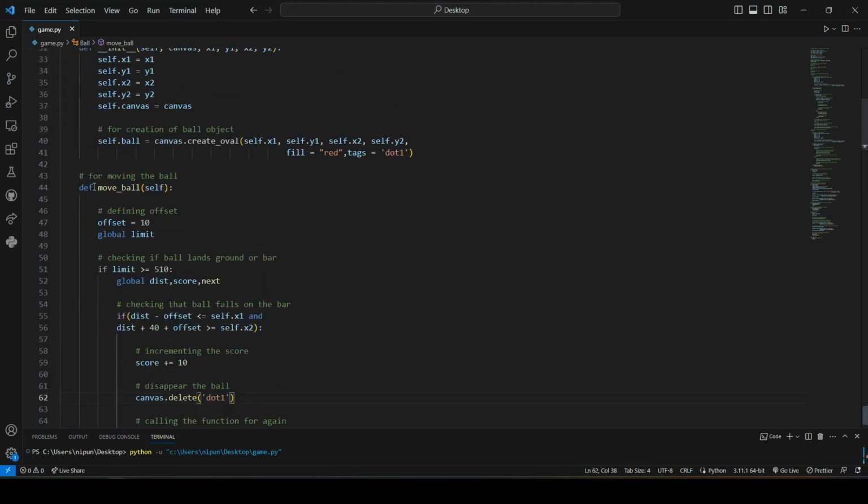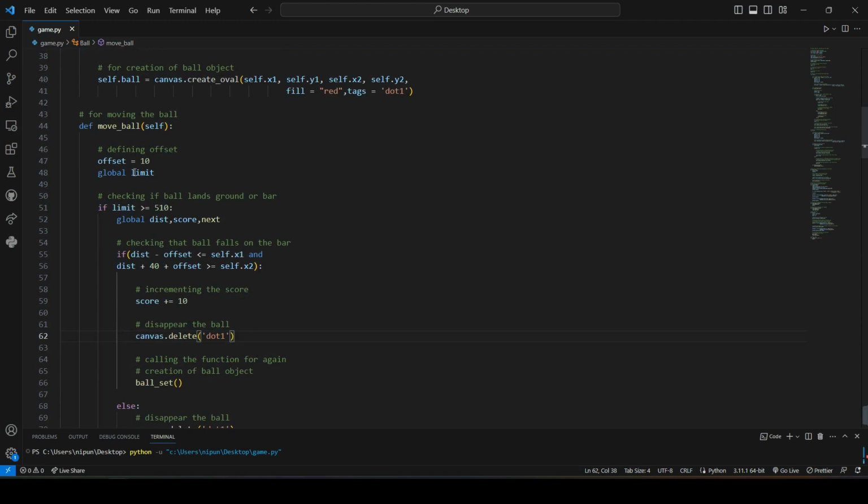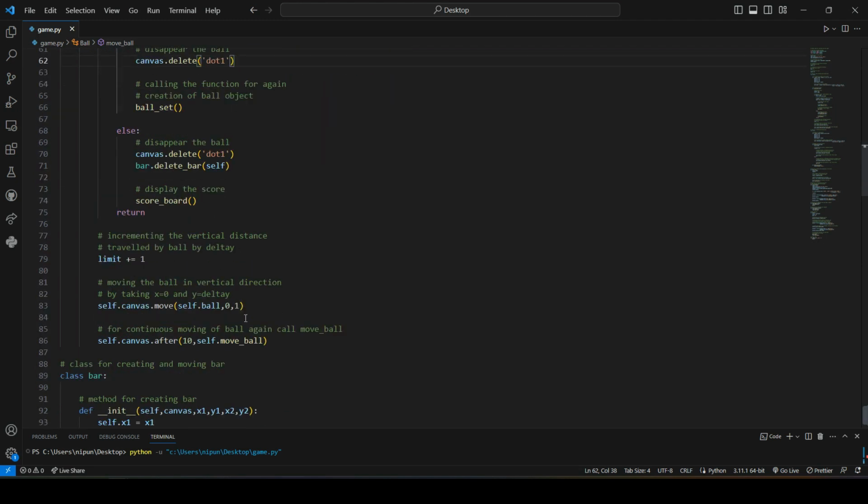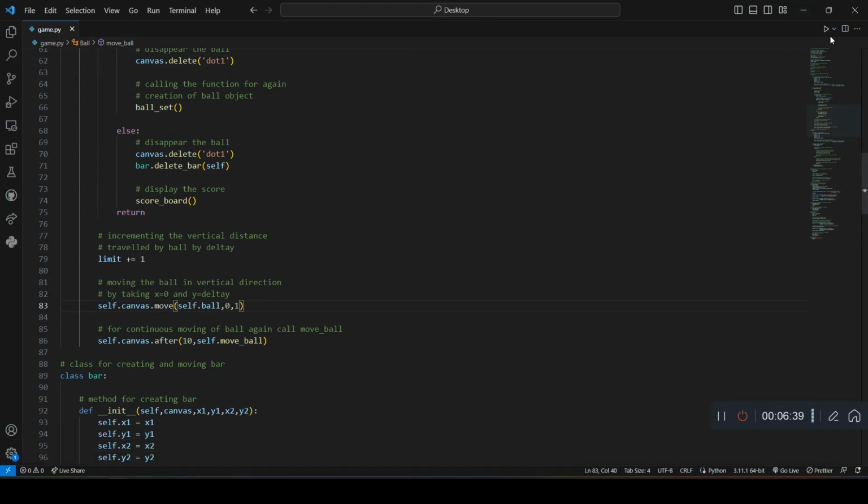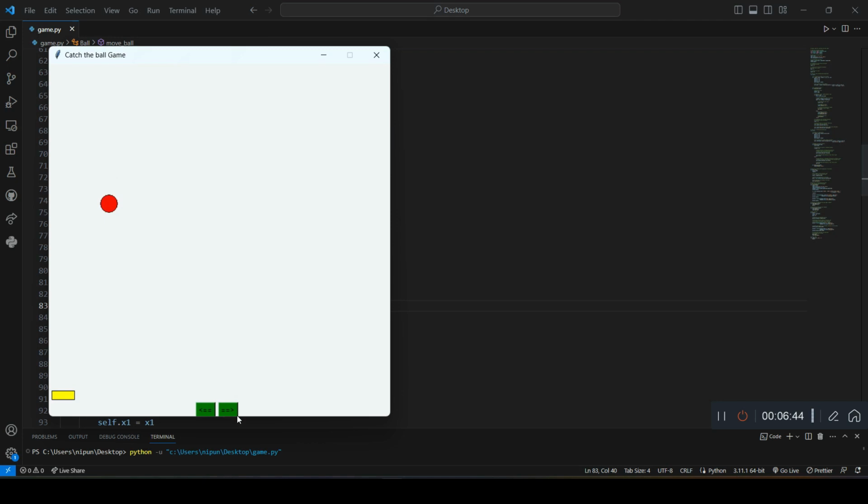So the ball class has a move ball method which handles the movement of the ball. It uses the move method to move the ball vertically by incrementing its y coordinate. In the output, we can see that the y coordinate of the ball is increased each time. So you have to move the ball according to the y coordinate. That's why we use the move method and its y coordinate to move the ball.